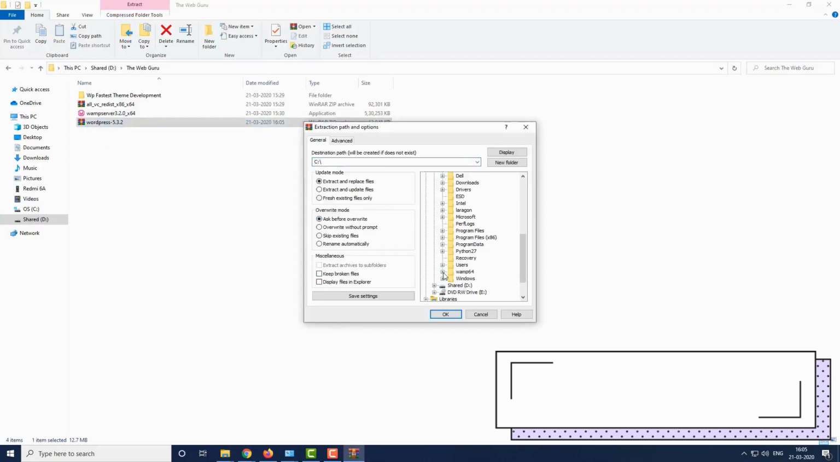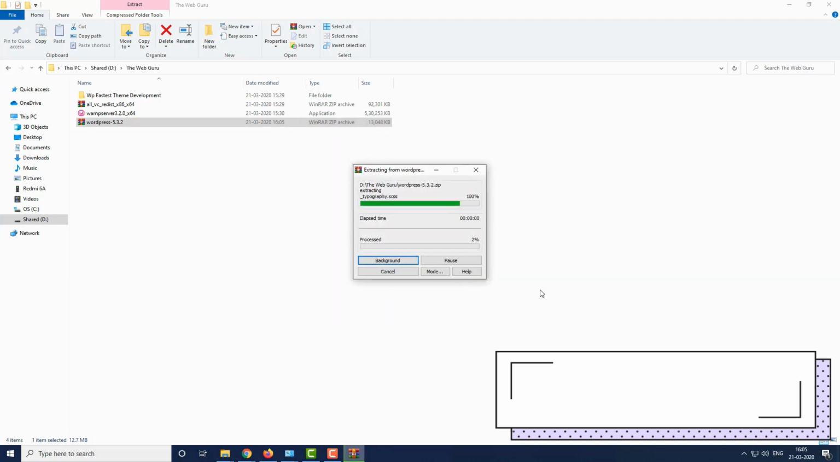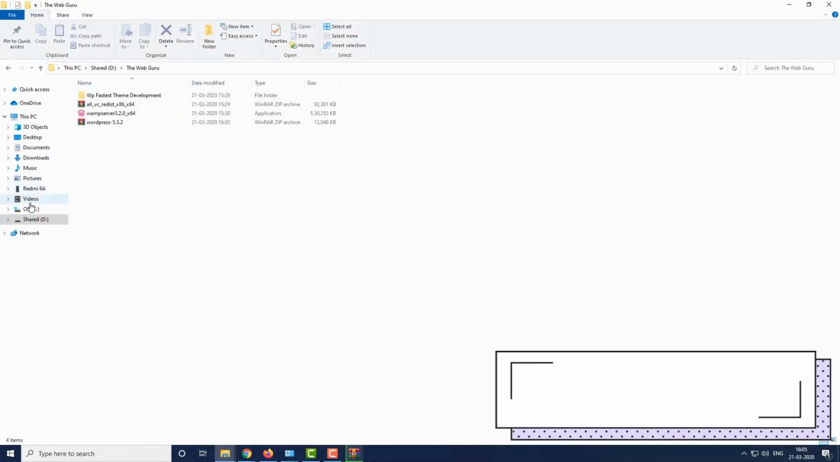Find the WordPress zip file you downloaded, right-click on it, and choose Extract All. In the extraction wizard, select the path to your Wamp server www directory. Hit the Extract button. The WordPress files will be extracted to the selected folder.